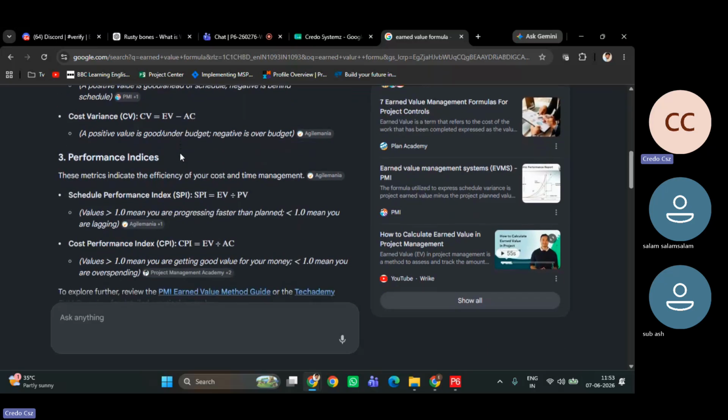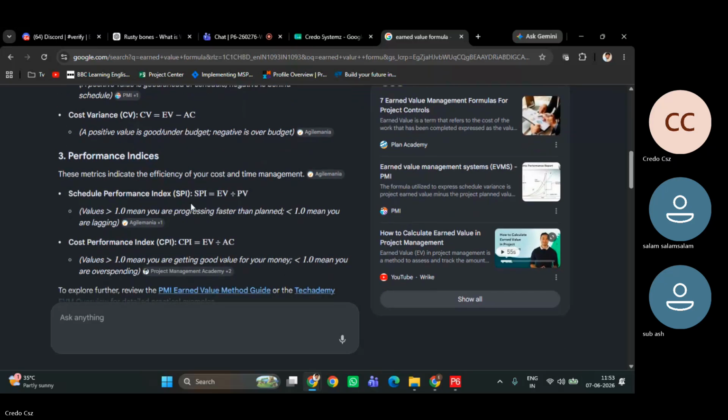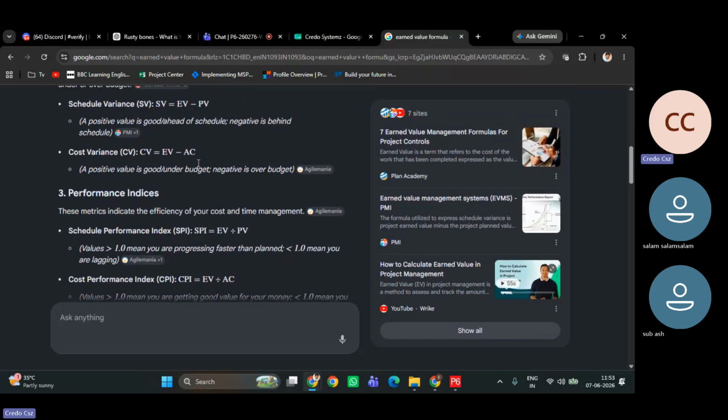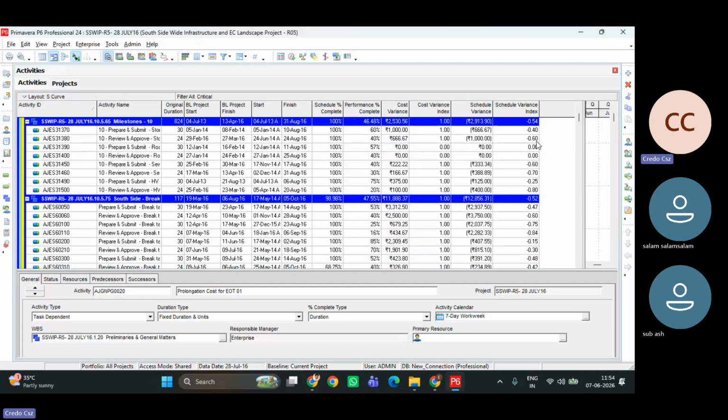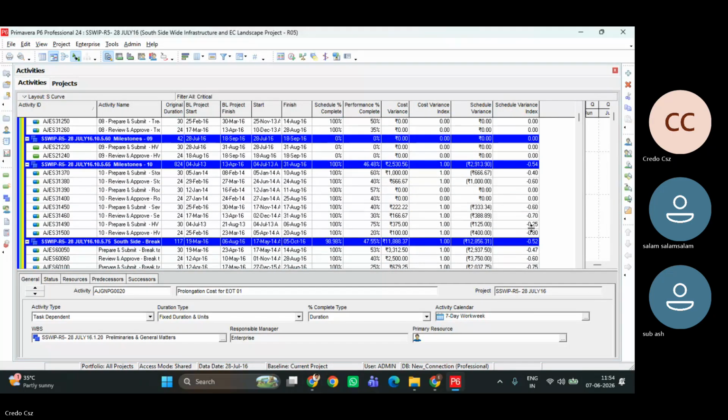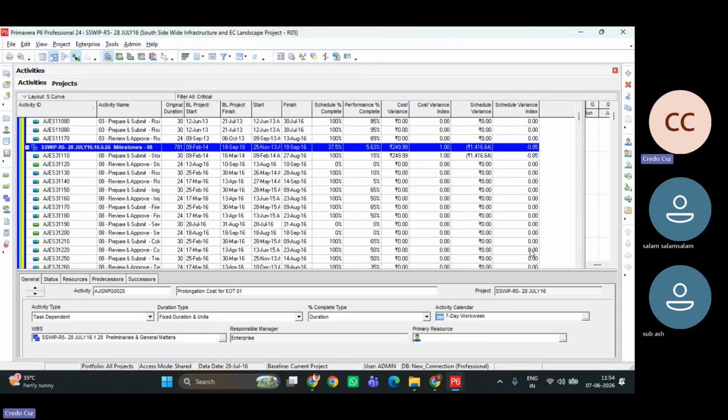Then the index formula. Schedule performance index is earned value divided by planned value, which gives you a factor. More than 1 means you are faster, less than 1 means you are lagging. Here, if you see the schedule index less than 1, 0.7, 0.25, 0.80, right? So it is lagging.